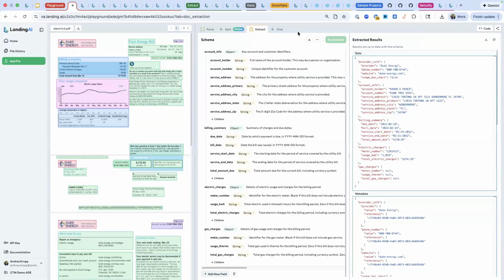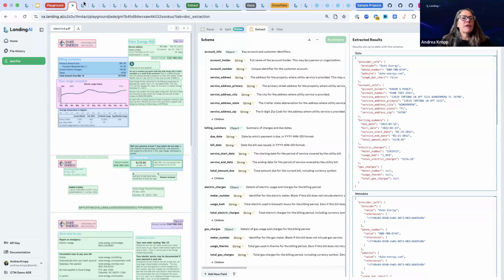Excellent. If you want to go ahead and continue. So I have a couple other tabs open. These are just other example documents that I had pulled out in advance for parse, and then we'll look at a couple extract.